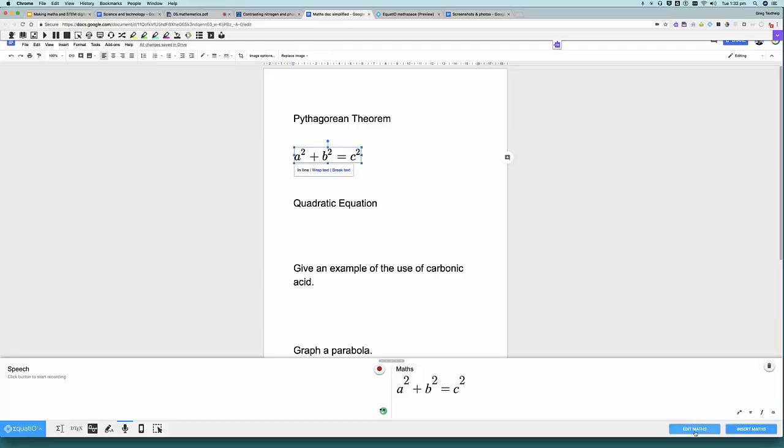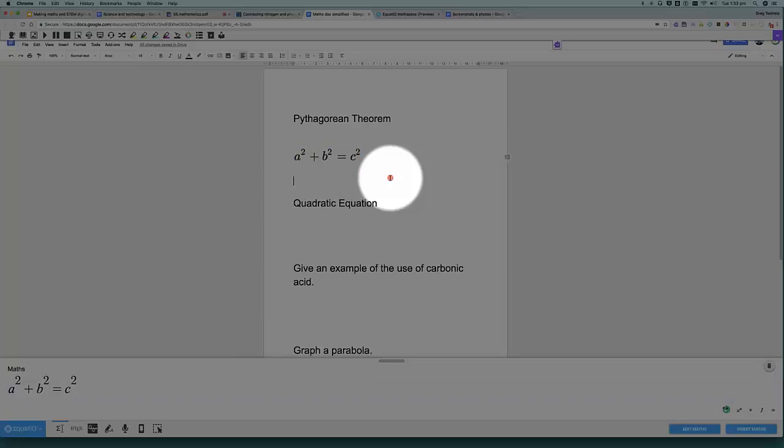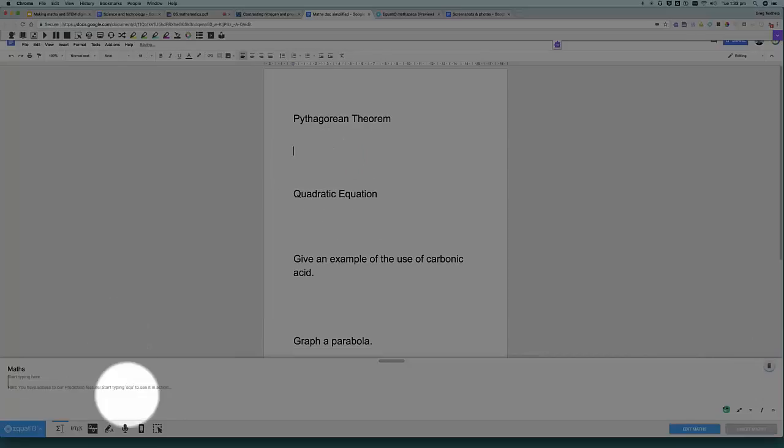I can also, if I've made a mistake, press the edit math button and it will bring that back into my EquatIO toolbar, and I can go back and edit that if I need to. So that's using the speech input method, and I'm going to delete that now that I've done it and start again. I've also got on my toolbar handwriting recognition.